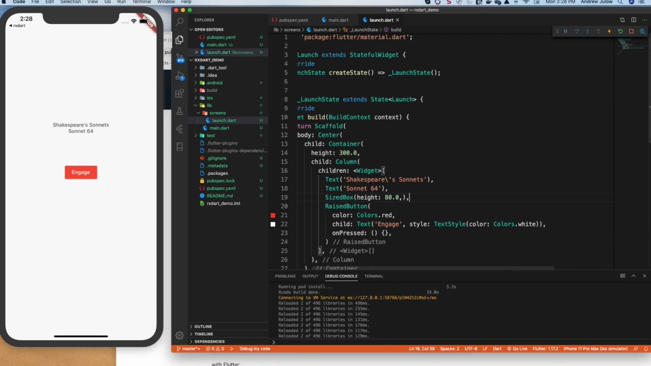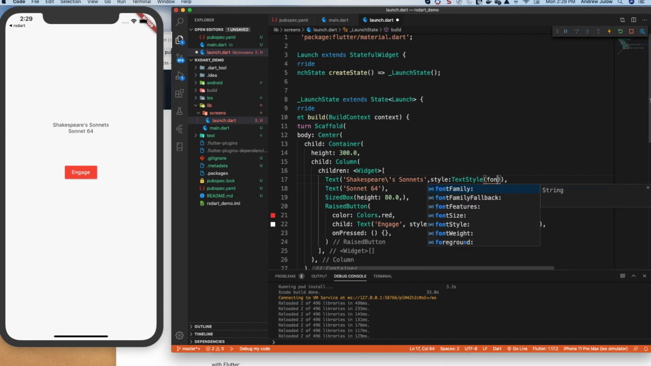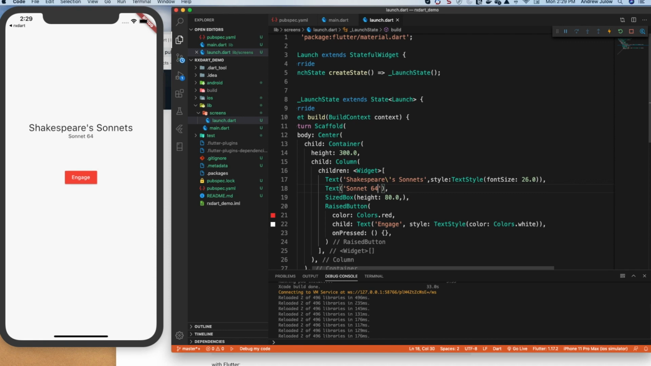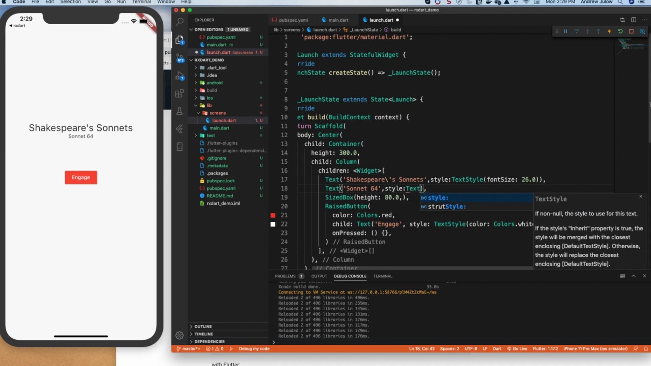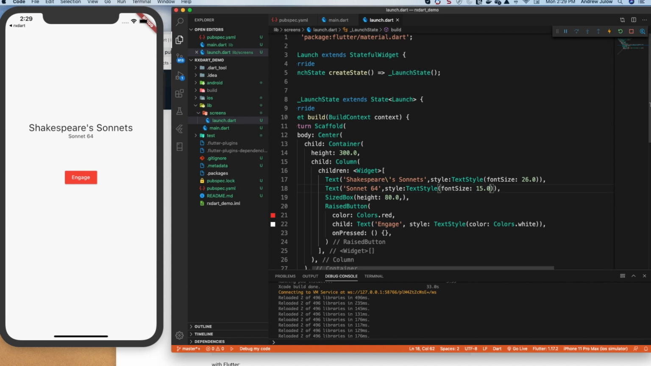Not very good. And it's not really necessary for this demonstration, but let's do a style here, and let's do a text style and a font size of 26.0, so it looks like a title. And let's do 15 on this one. Let me save that. There we go. Do style, text style, font size 15.0. Yeah, that looks pretty good.